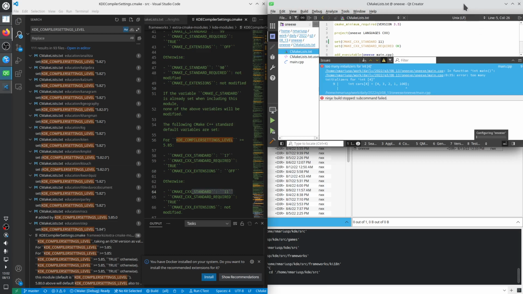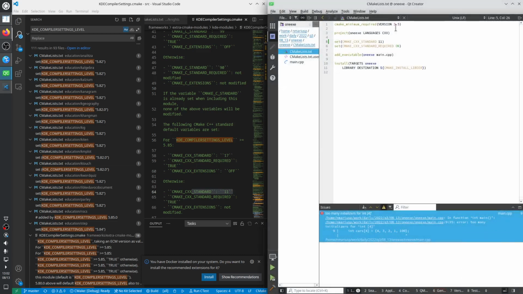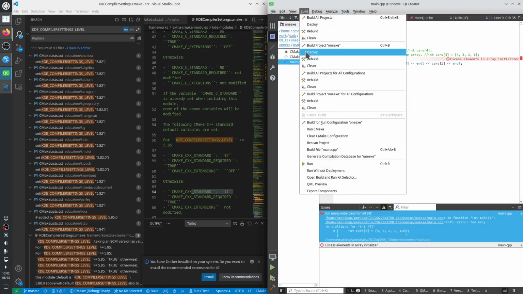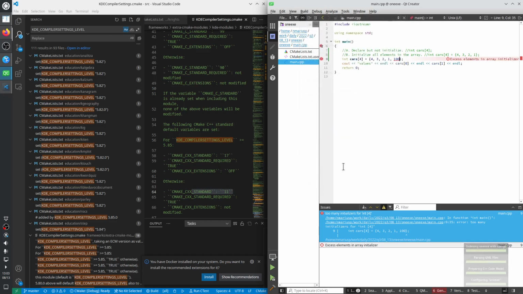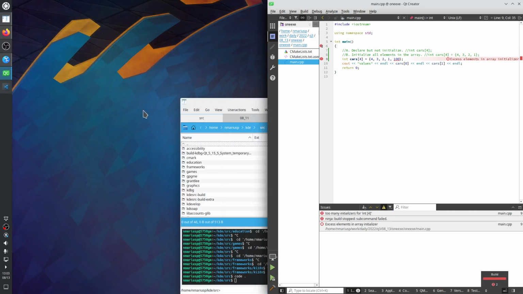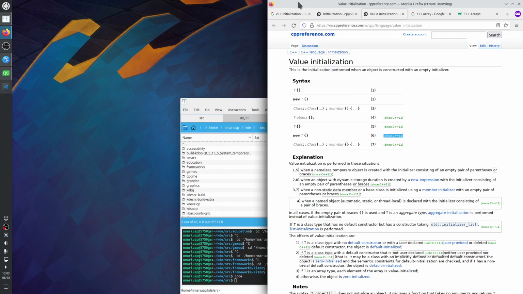Control S. Okay, let's run CMake again. Okay, let's compile again. The same error, too many initializers for array. Okay, back to the documentation.